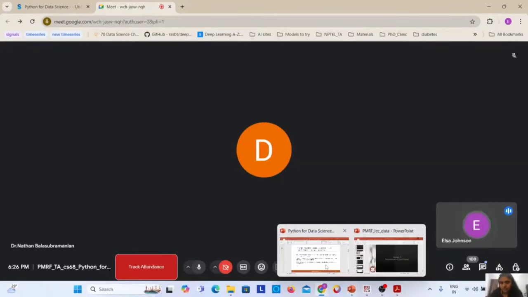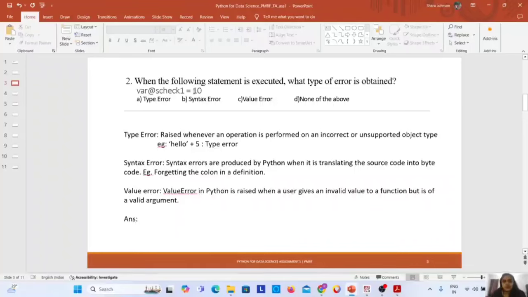Okay. So I'll move on to the second question. When the following statement is executed, what type of error is obtained? That is the second question. So they have given this particular statement var at check1 equal to 10. Okay. So we need to know, but the screen is not visible.